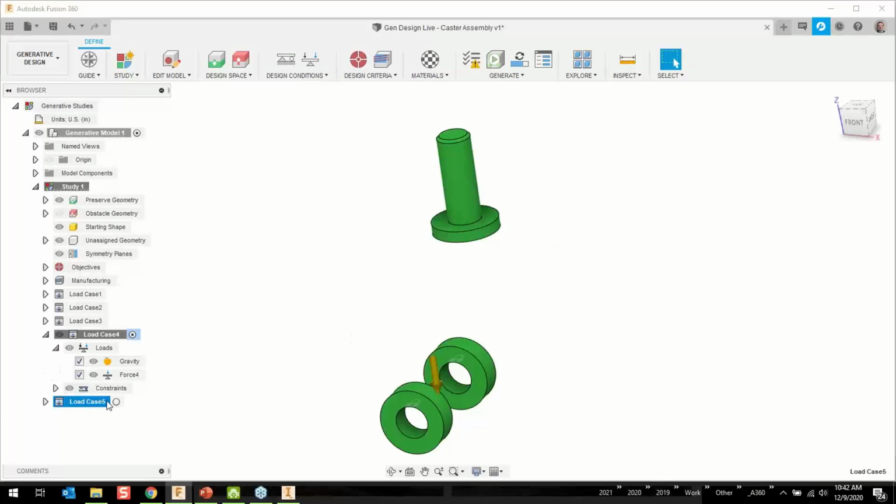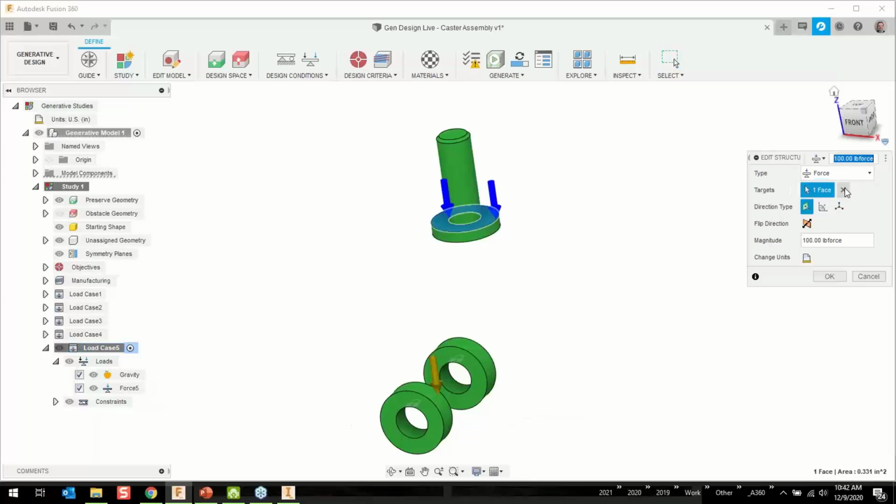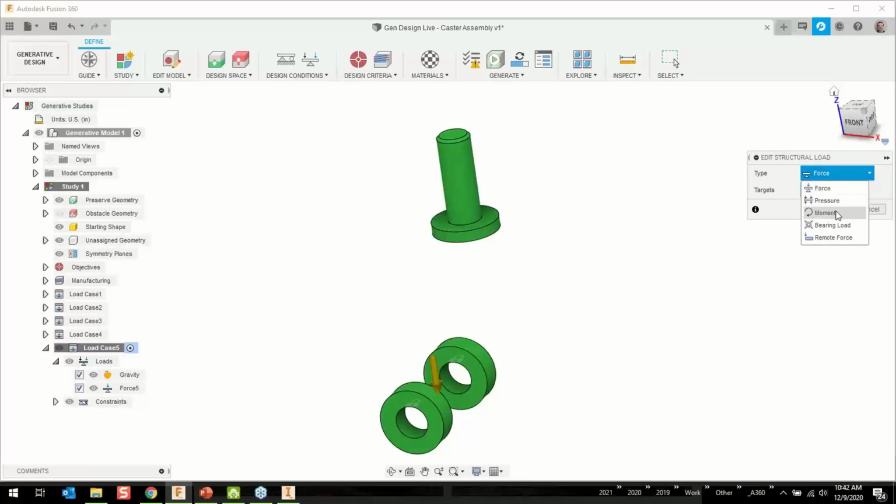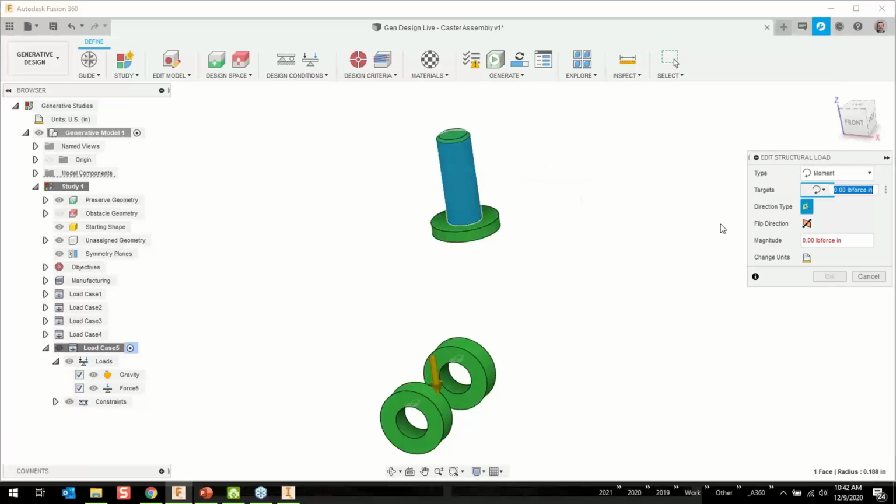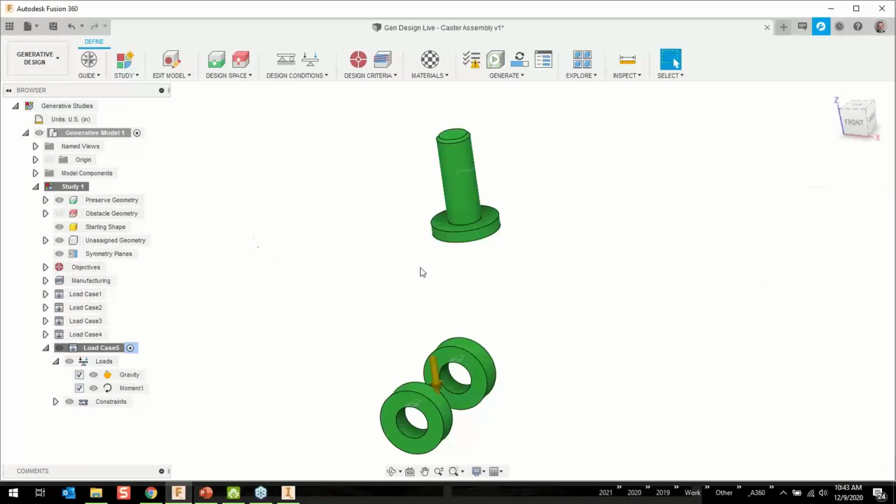Load case 5, I'm going to change that load to a moment, or the force to a moment. So if I clear the face, change this to a moment, apply it to this face here, still make it 100 pounds. There we go. All right, so that's all the load cases. Sorry, that took a little bit of time there.